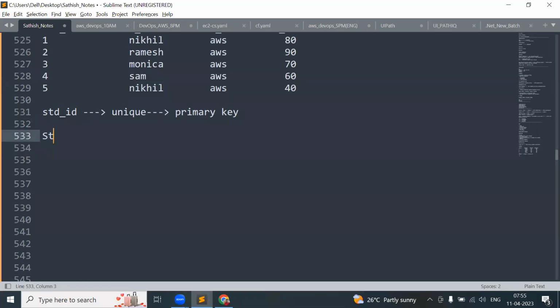String is nothing but more than one character. For example, this is a character. If you have AB, it is a string. If you have ABC, it is a string. Anything with more than one character is called a string. But if you have digits, it is called a number.